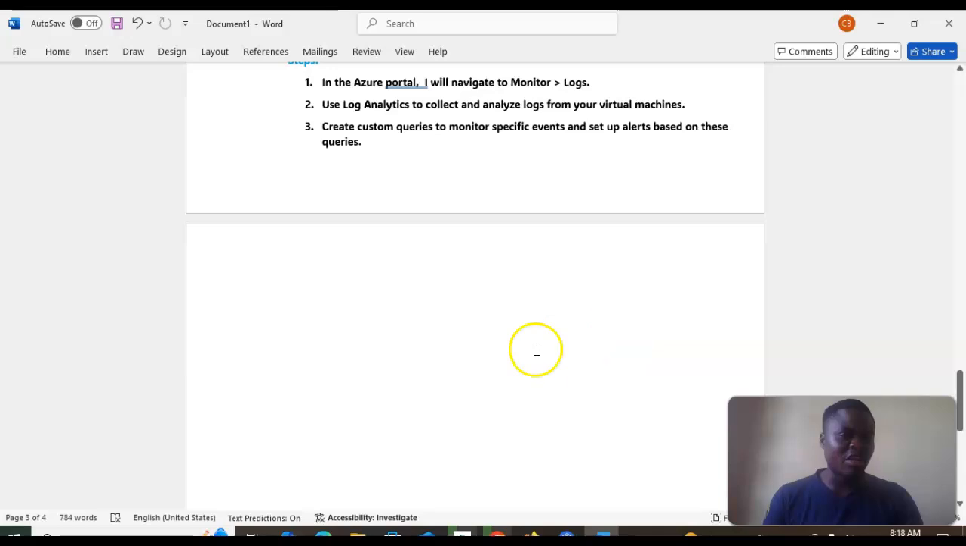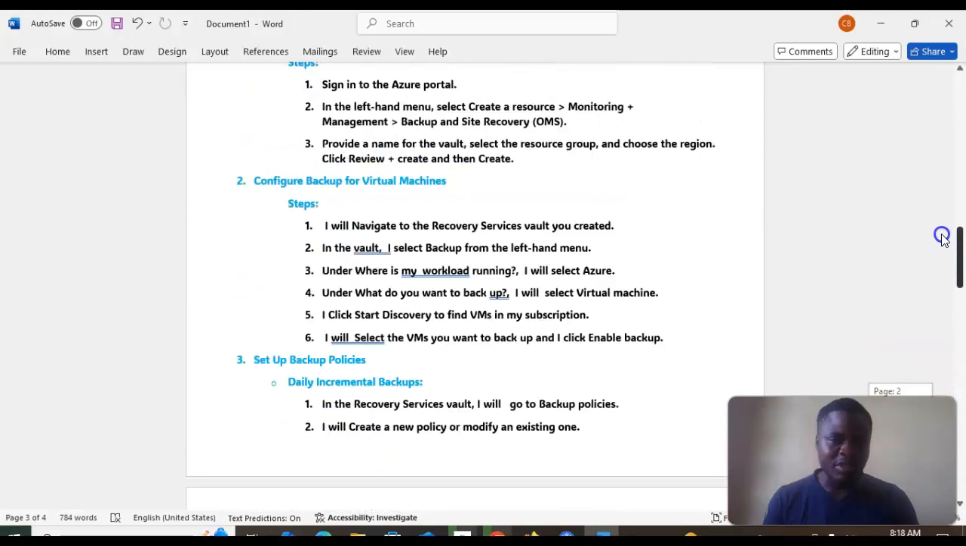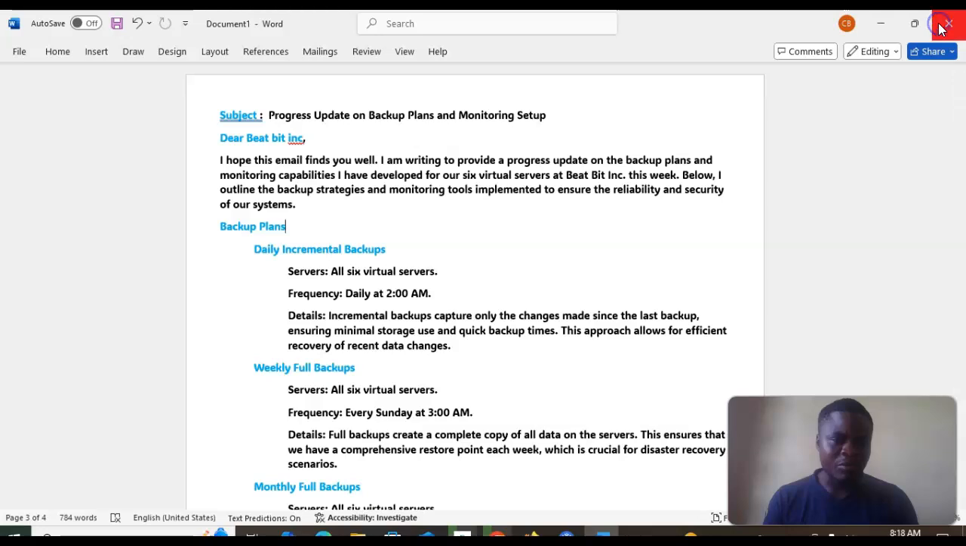These are the steps that I will take to configure my plan of backup and monitoring that I proposed in my email. So thank you so much, and I'm so happy to present this plan.